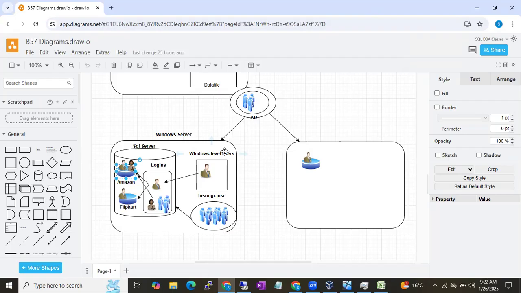One second, Shanmukh, sorry. Tell me, Sridhar. In case some guy logs in and creates a database, by default he is the owner of the database. For some reason he left the organization or somebody deleted that login, and in that case we need to assign that ownership to some other guy.